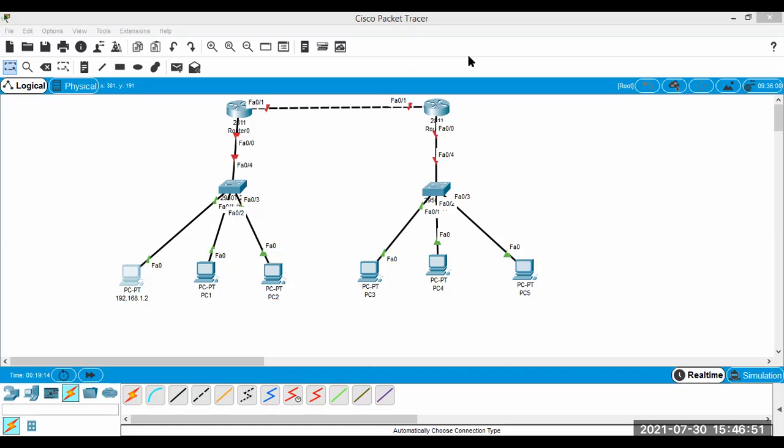Okay, so now in the default gateway, we'll put the value as 1. So the default gateway value will be 192.168.1.1. Same as that, I will do it for all the other PCs. So let's say this one will be 3.